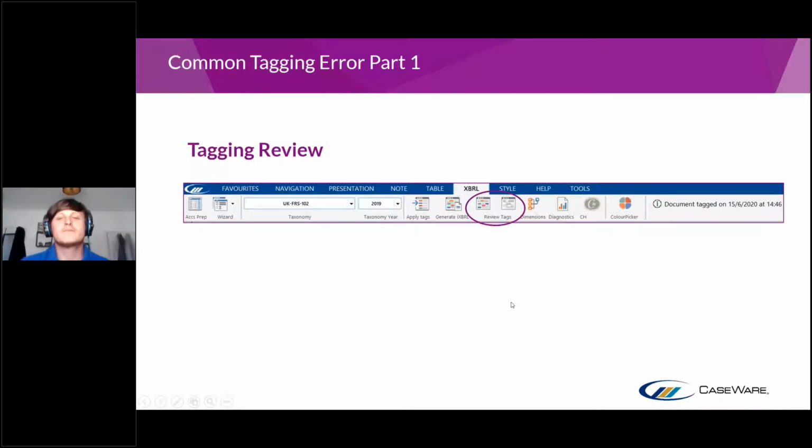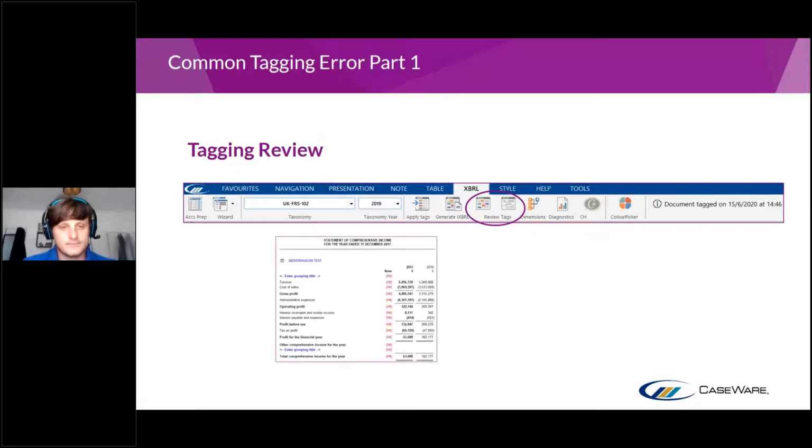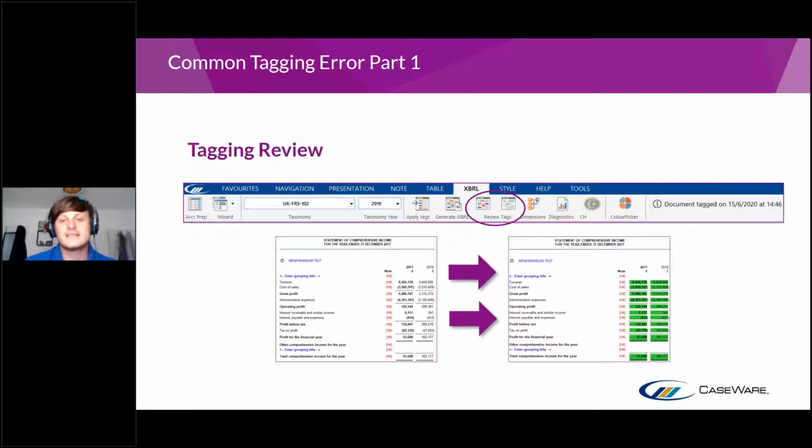Now, the review function we recommend you use whenever you apply the auto tags to your file, or whenever you manually tag your files. The reason for this is that it highlights which areas have been tagged and which areas haven't been tagged, using different color icons. As you can see, this is just a standard statement of comprehensive income, and after the tags review has been applied, it appears with green highlights to tell you that this particular area has been automatically tagged by Caseware.